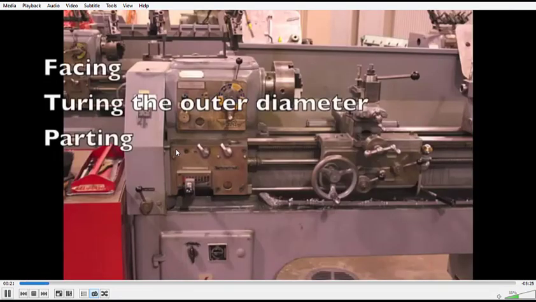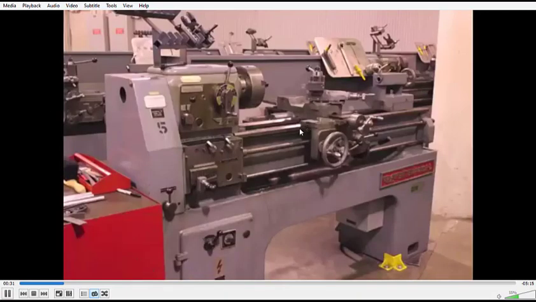In this video, we'll show facing the end of the stock, turning the outer diameter, and then parting the final part. These operations can all be done, but we'll just show you some of the key important parts here.